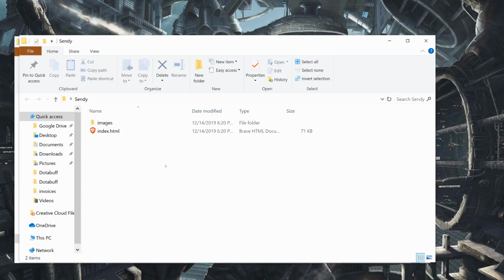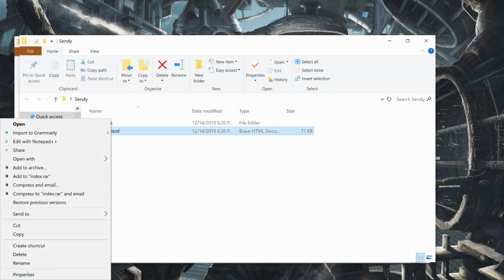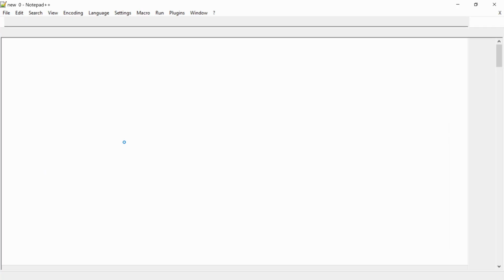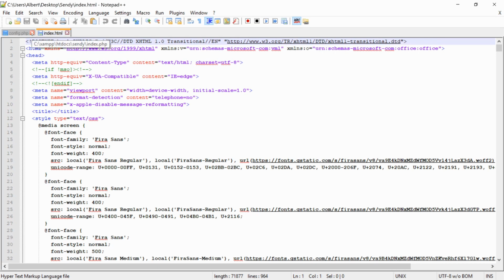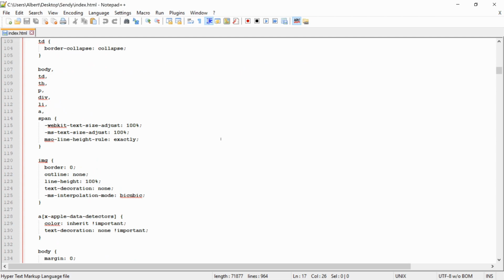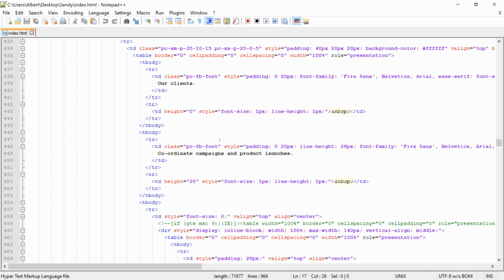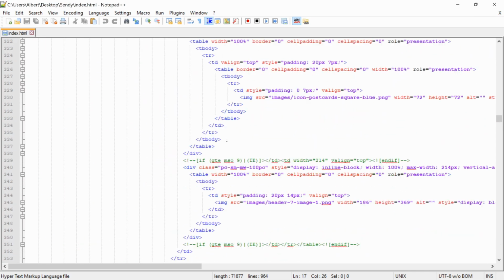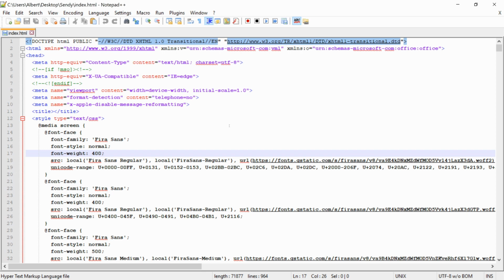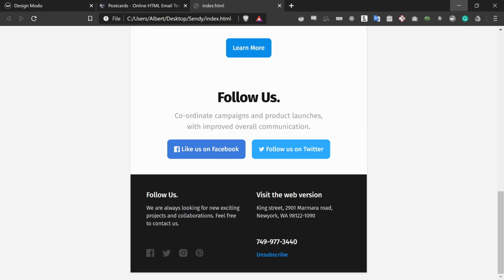Now that we have our template ready, I can right click this and press edit with Notepad++, but this will work with any text editor you have. And as you can see, the HTML that was generated by the template is all here. You don't have to know everything that's going on. You just have to be able to copy and paste it. So let's do that.